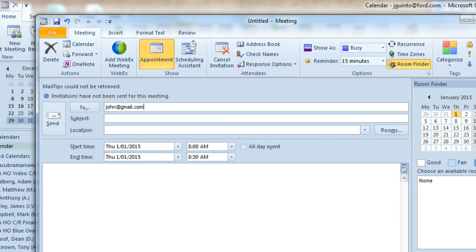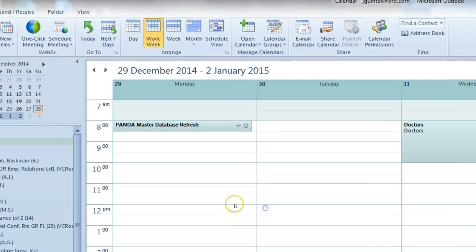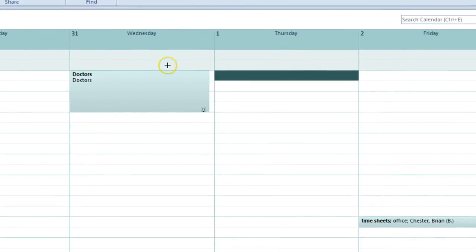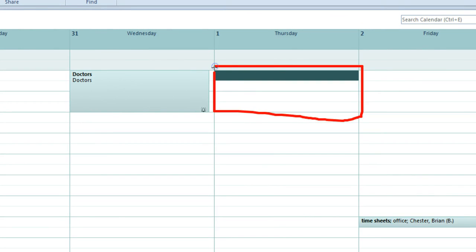All right. Now what's going to happen is when you send off this email, John is going to get an alert on his Microsoft Outlook, and he can either choose to accept or decline the meeting. If he chooses to accept, what's going to happen is, let's get rid of this, he's going to get a meeting slot in his Microsoft Outlook, and so will you. All right, and that's how you set a meeting and or an appointment.